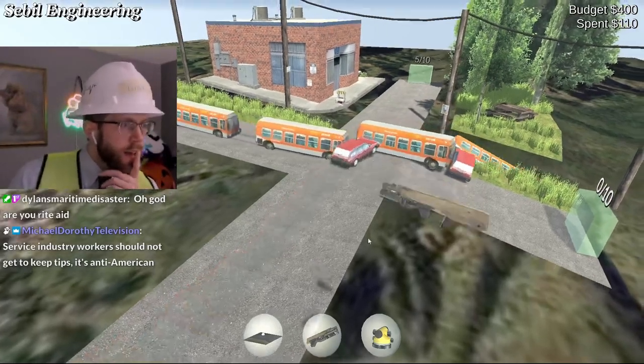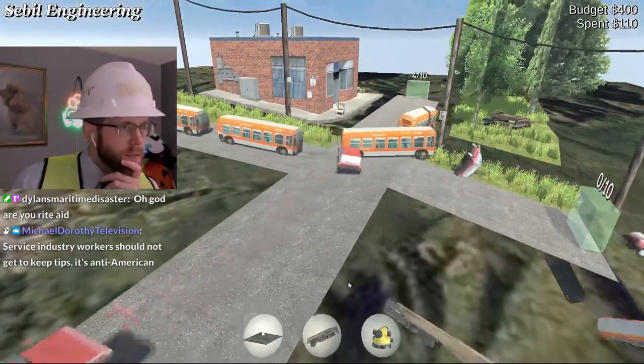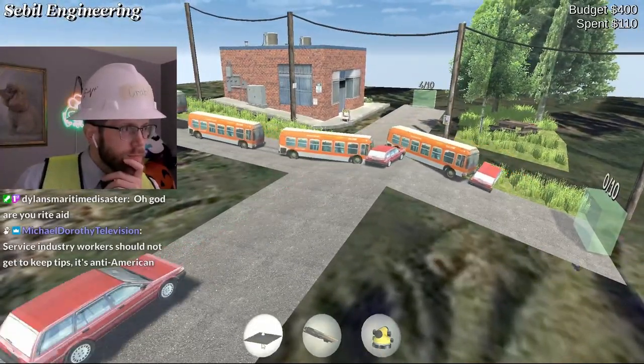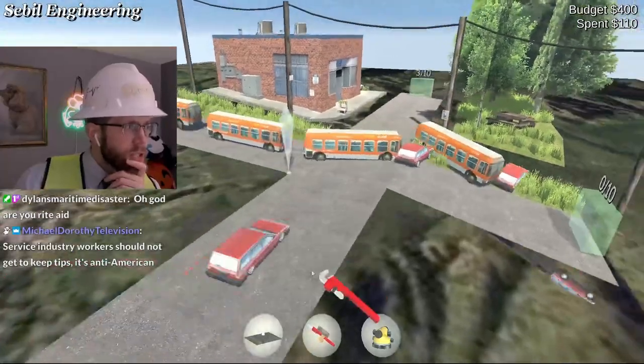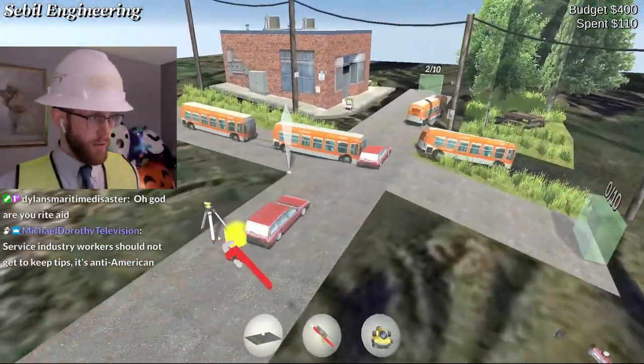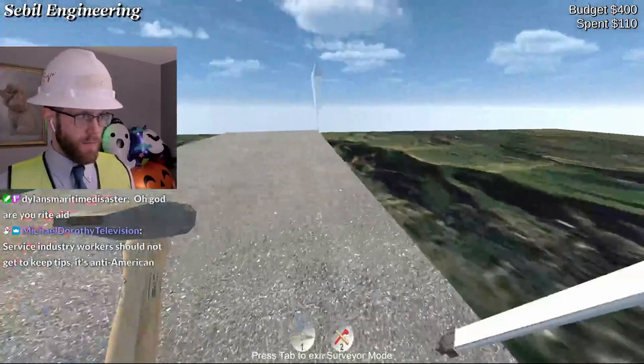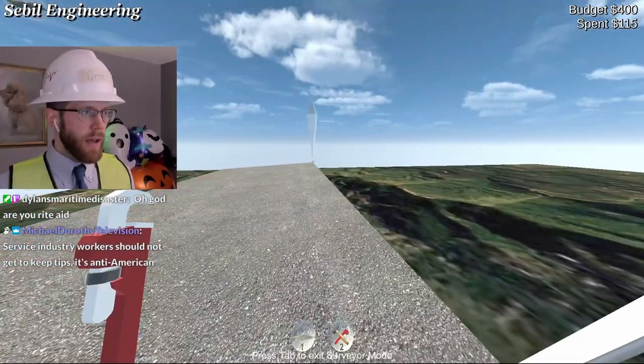What do we think, chat? I feel like I could use the gun, perhaps. It's interesting we can't... Maybe if we have another angle, though. Let's try that. Oh, we can raise this. Okay.